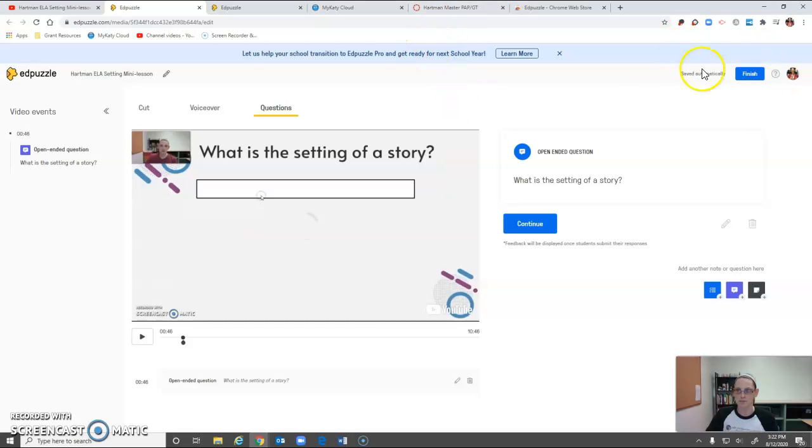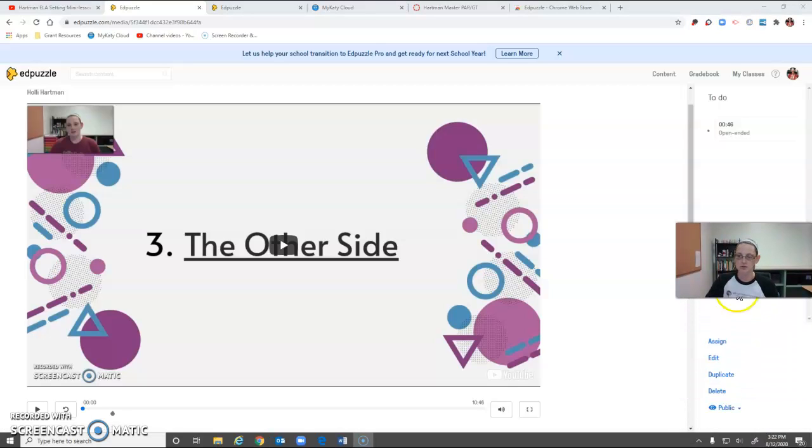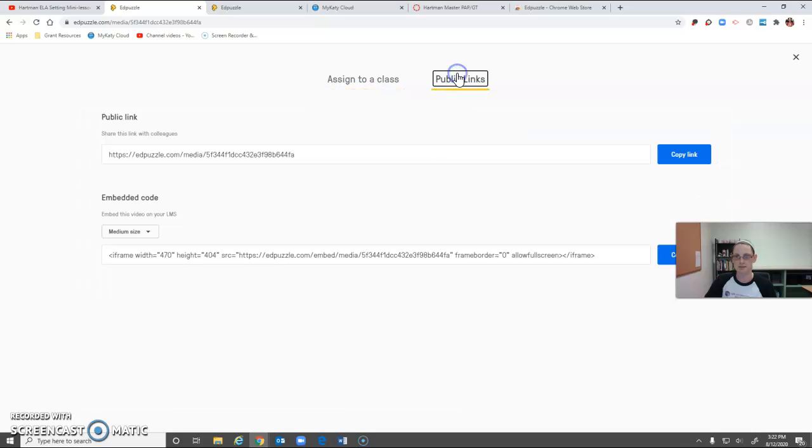So once you've made your Edpuzzle, I'm going to finish, and I'm going to move this real quick. You can either click right here where it says assign and go to public links. So if you want to copy the link and paste it into Canvas, you could do that. But this is going to create a little bit of a headache. It's going to create more work for you. And you're going to have to go through Edpuzzle, watch all of their answers, watch their responses, and then go on into TAC and manually add those grades into TAC.